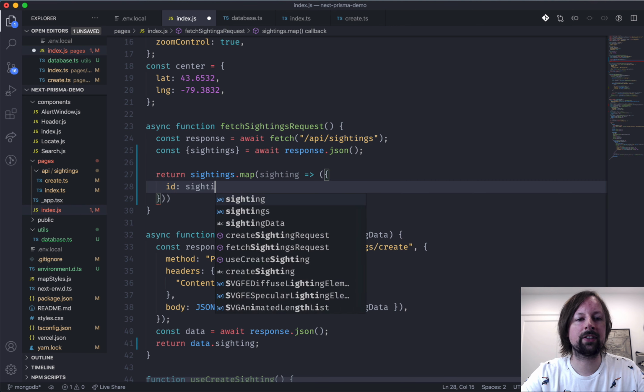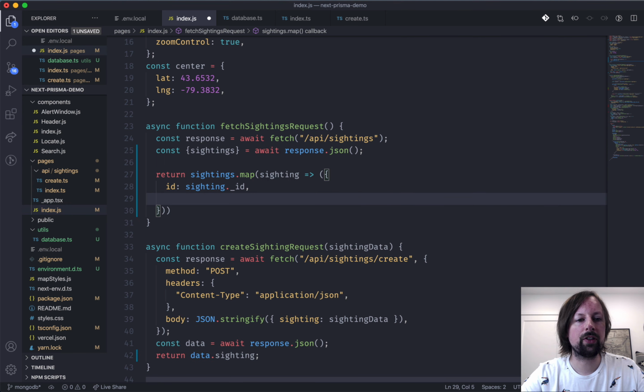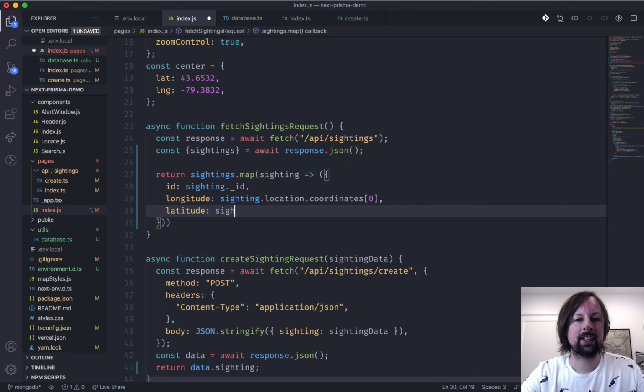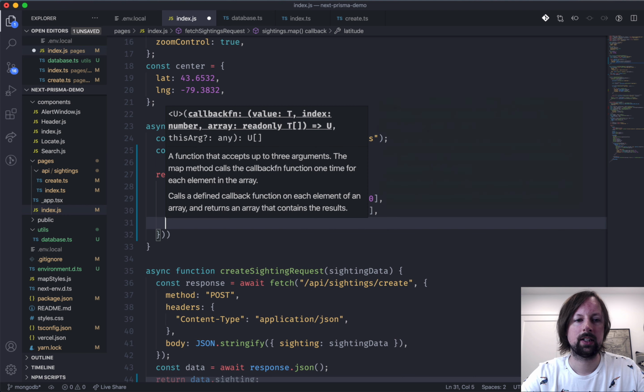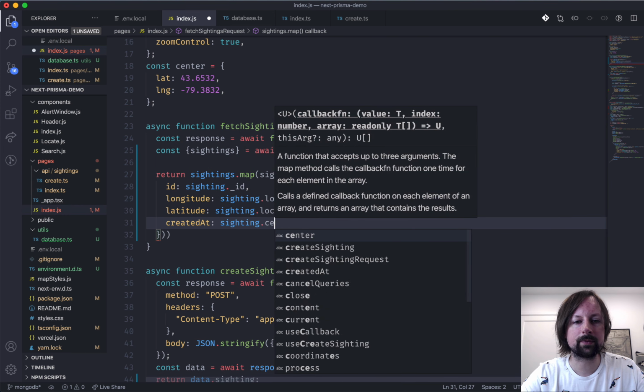So the ID is equal to sighting dot underscore ID. The longitude is sighting dot location dot coordinates, the first one. Latitude is sighting dot location dot coordinates, the second one. And then we've got our created at, which is just sighting dot created at.